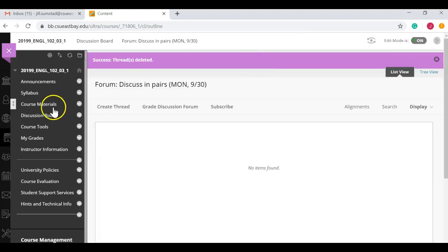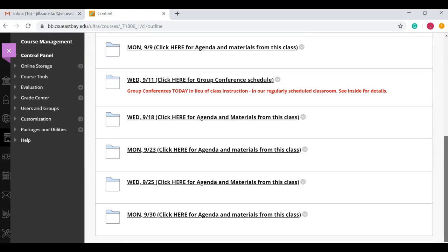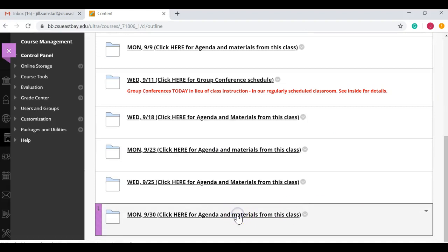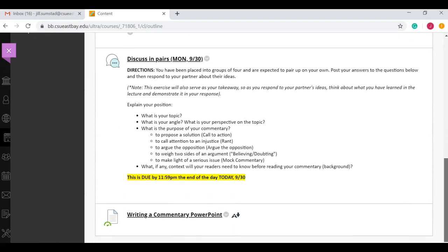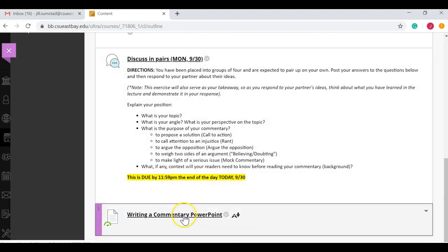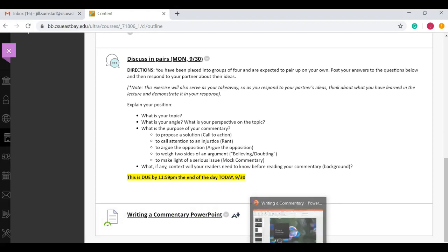And that's how you do that. Now, unfortunately, it puts you in discussion board. So to get back, you have to go back to course materials, back to our agenda, and then you can see it. I have the PowerPoint available that we're about to go through, so you can look at it on your own, but I want to go through it with you.